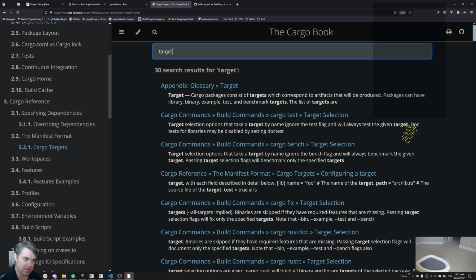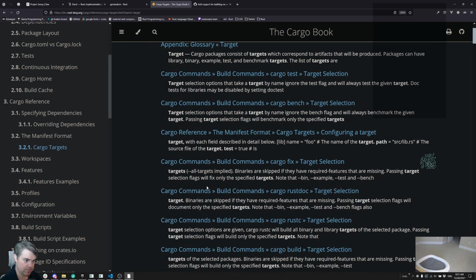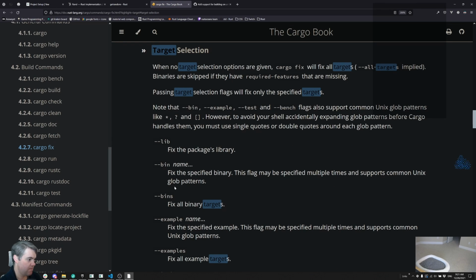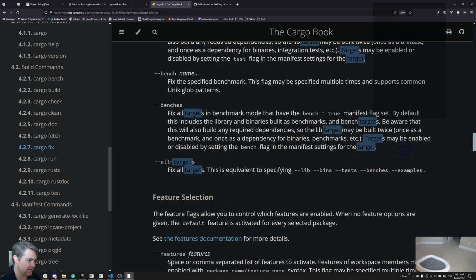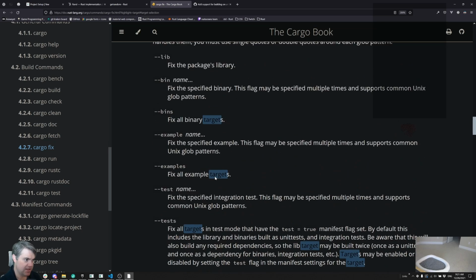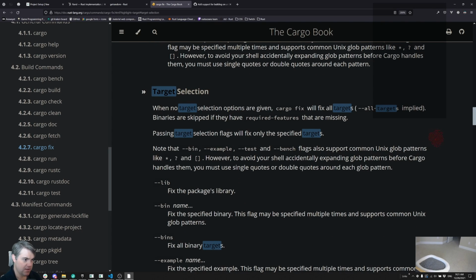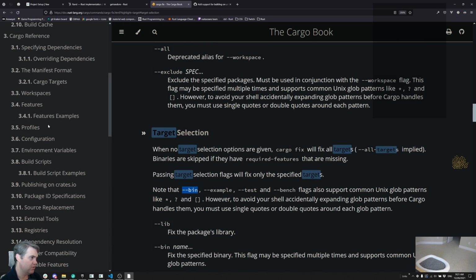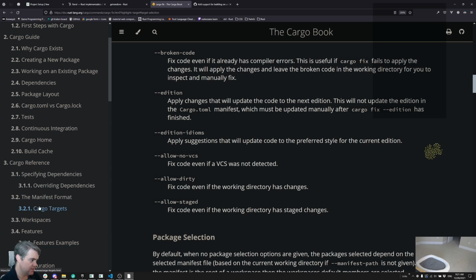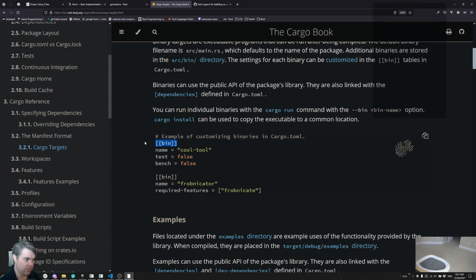Let's see. Unless this is where I can say it. They don't seem to have an example. I think we're creating a binary here. Hold on. So if we look at cargo targets, we can do bin. Okay. I think it would be this.